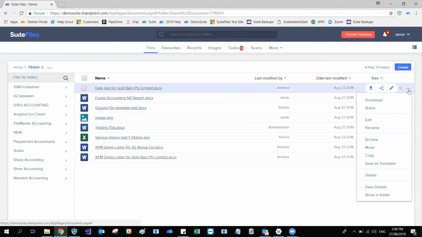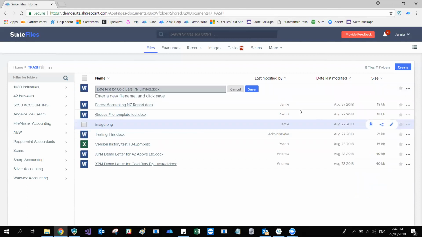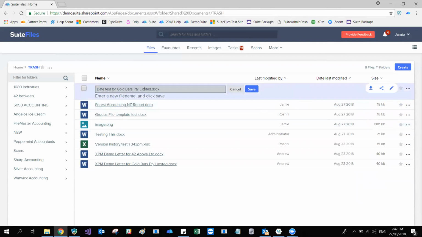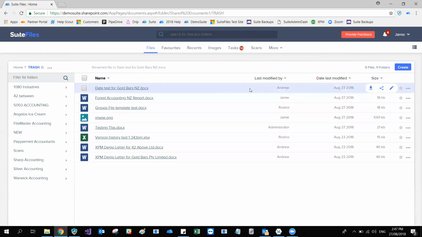Now, one of the other things is that if you want to do things like rename the file, you simply click the rename file button. Click the rename button, and you can edit the file name here. So if we want to remove Limited here, let's remove Pty as well. Let's add a NZ here. We click the save button. That will change the file name. It will save that new name.